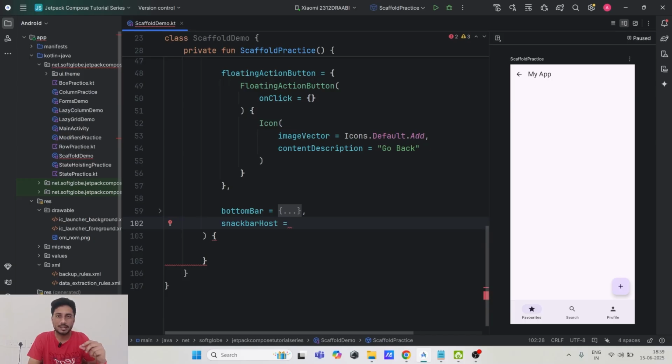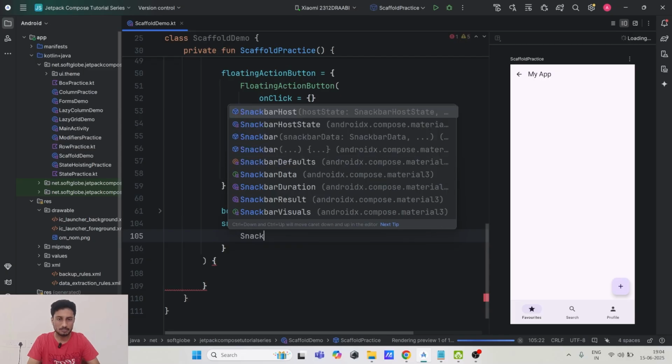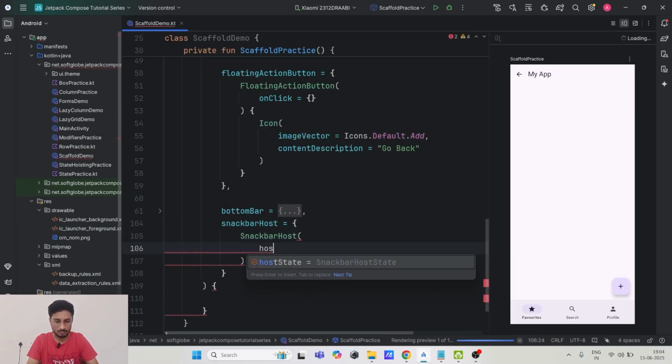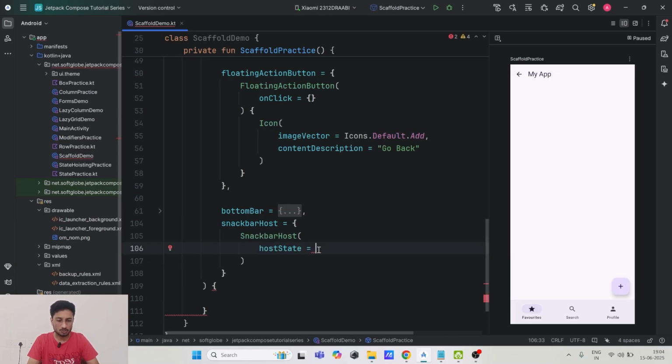So how can we implement it in Compose? There is a different way to implement that. We need a host for the snack bar, the snackbar host. This accepts a lambda, and we can write SnackbarHost, and it asks for a host state. So it asks for a state here, which is an interaction element.